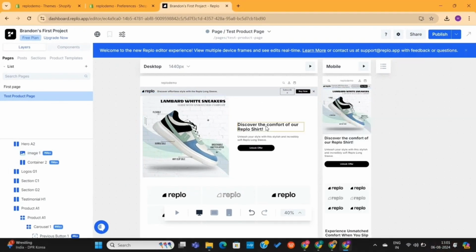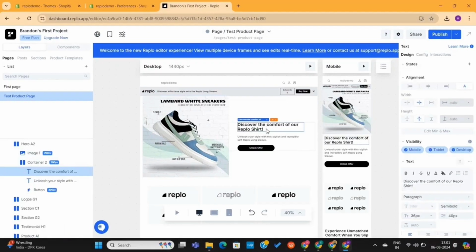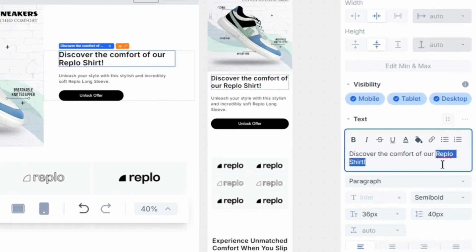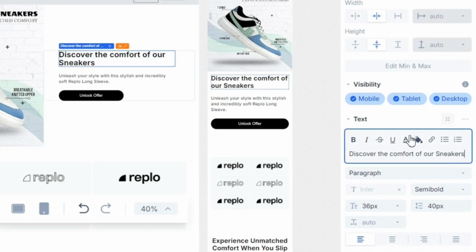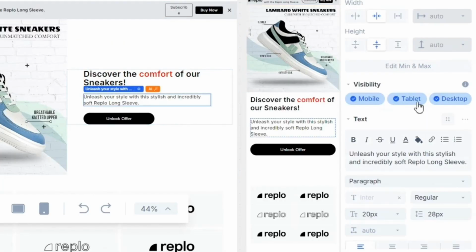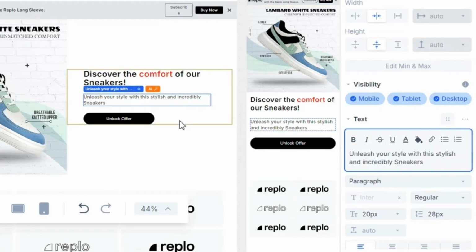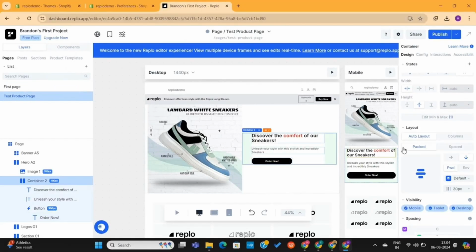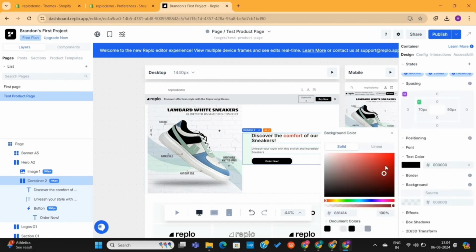Next, I will select this title here, and then I will make changes to it from the right settings. For example, I can change the text from here. I can also change the entire font colors, or I can even select some part of it and then change its color. Next, I will make some changes in the subtitles here. Then I will also change this button text. You'll find a lot of editing options here, so feel free to play around with these options.